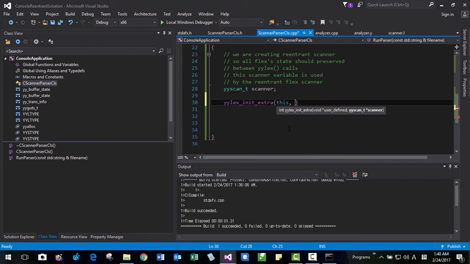Just pass this. This means this pointer to scanner parser CLS. Confusing, right? This means this pointer. If you don't understand C++, you cannot follow with me, okay? You have to understand C++.